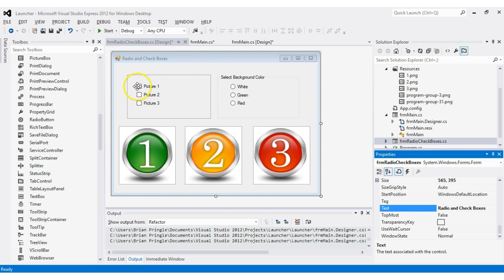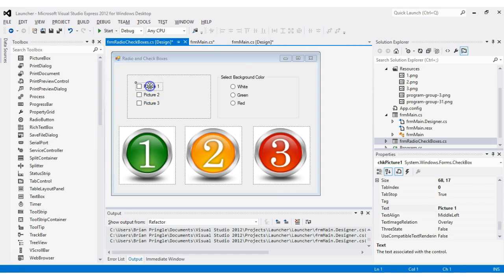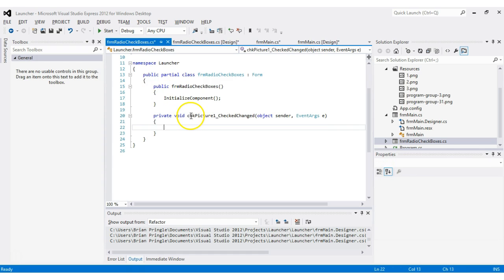All right, so now what I want to do is if this is selected, then this shows up. If this is selected, then this shows up. And if this is selected, then this shows up. What we're doing is this has a default action of if this is changed, then we can cause it to do something. For its default action, I can double click on it, and you'll see now we have CHK picture 1 underscore check changed. What I'm going to say is if the checkbox is checked, then we're going to show the image. If it's not, then we need the image to go away.